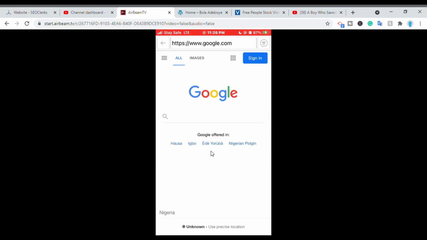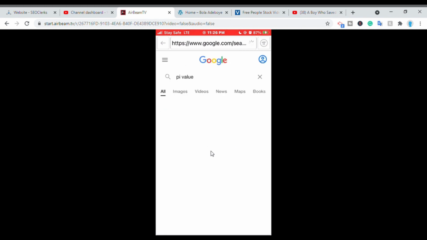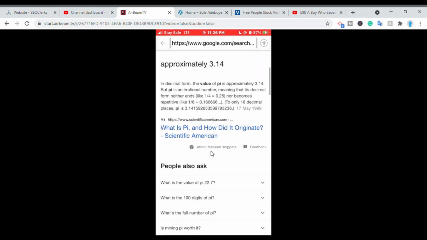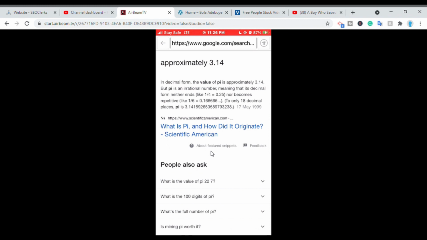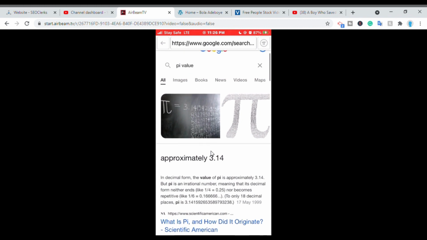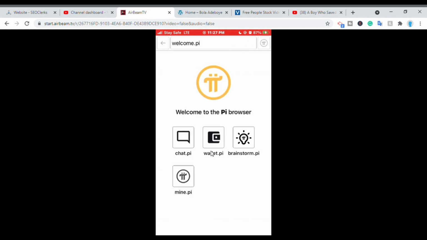So what I did was, instead of searching from the Google box, I went to the address bar and searched directly from the address bar. I typed in Pi value and it came up. It actually gave me a result, picking the result directly from Google. But when I do it directly from the Google website, it doesn't come up. I think the core team should take a look at this. This is something I noticed, and I think it's something to look into so that they can correct the error.